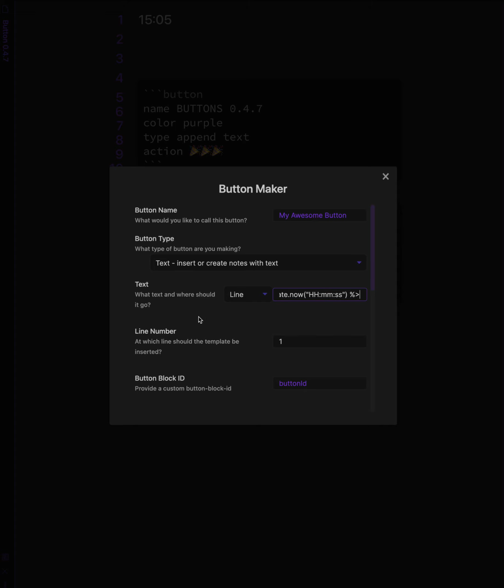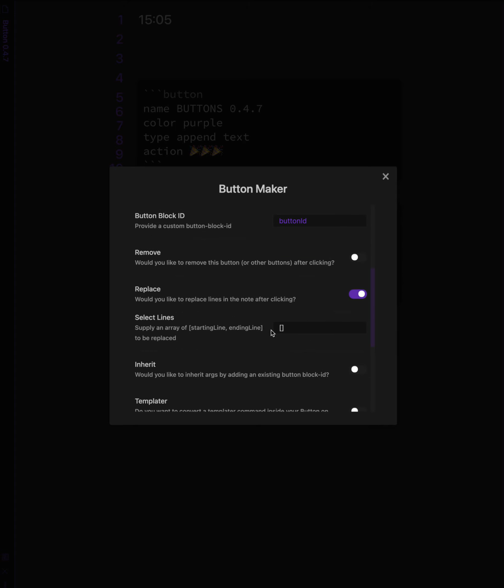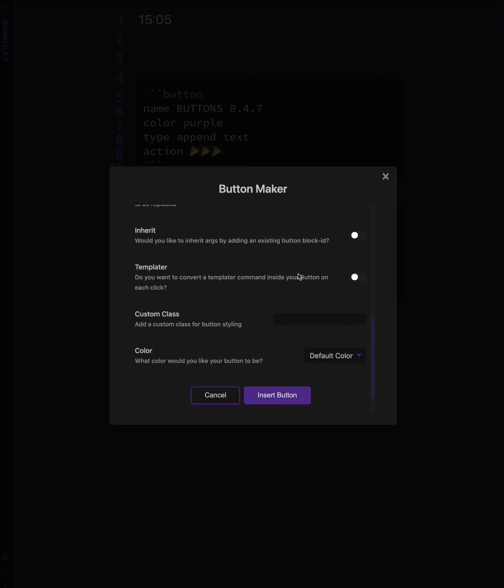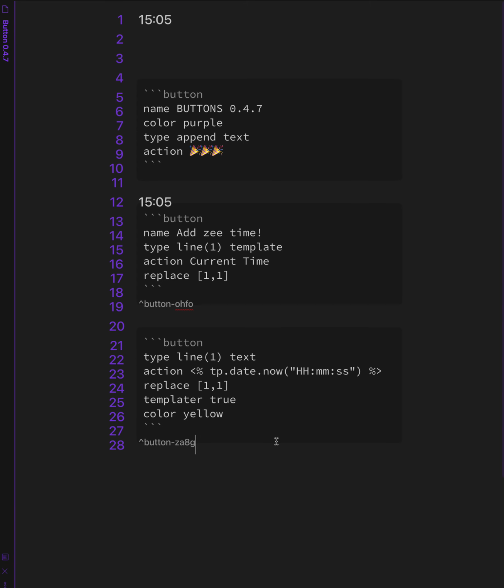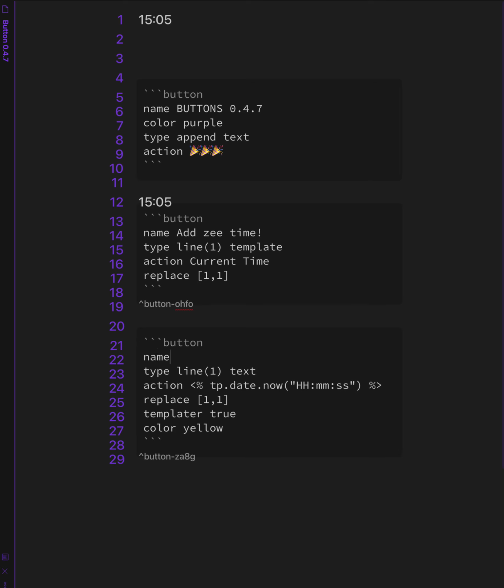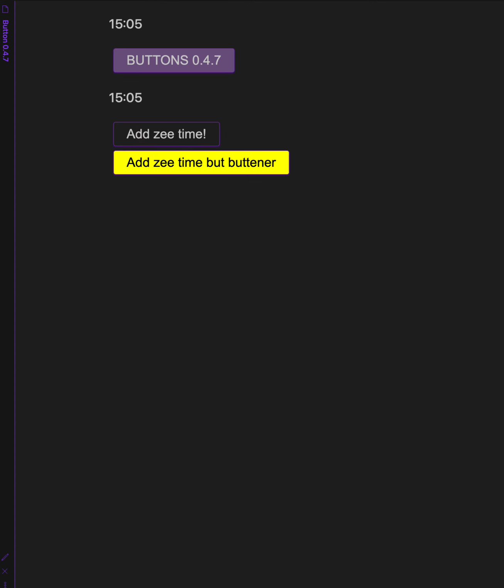Close that. And then we need to go down. We want to replace again. We're going to replace our first line, replace 1 on 1. And then remember, we want to toggle this templater one, which gives us a command, templater true. And we're going to make this a yellow button because yellow is the greatest color. So here we go. I forgot to give it a name again. Why do I keep forgetting that? Add Z time, but better. But buttoner. Okay. Add Z time, but buttoner.